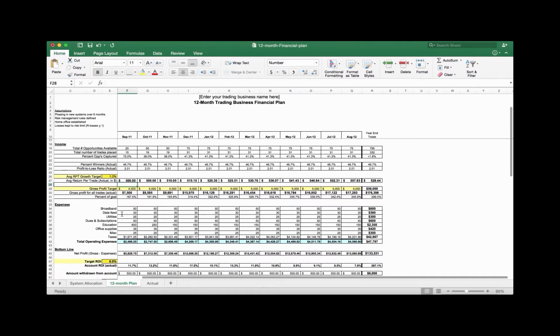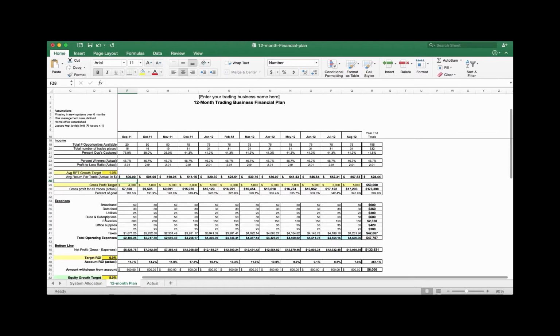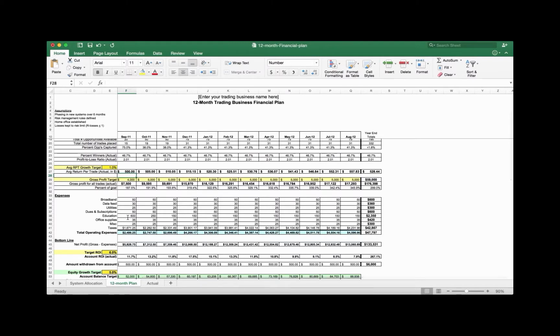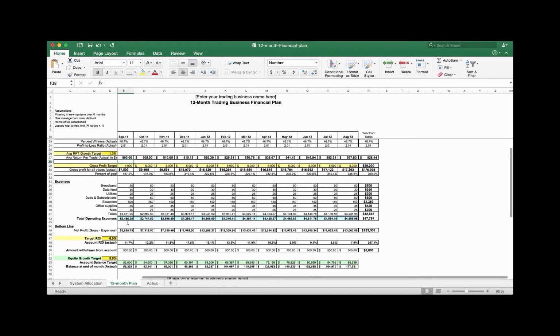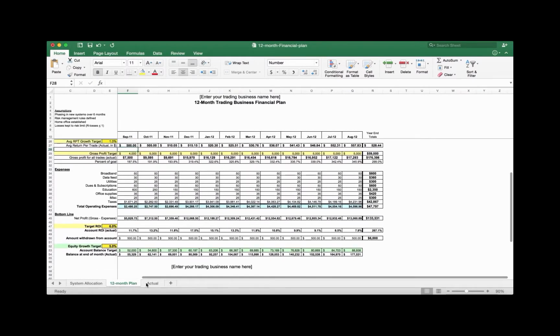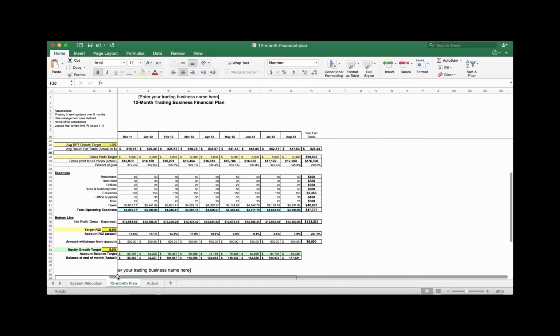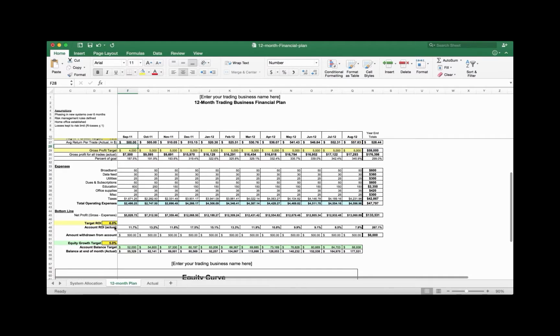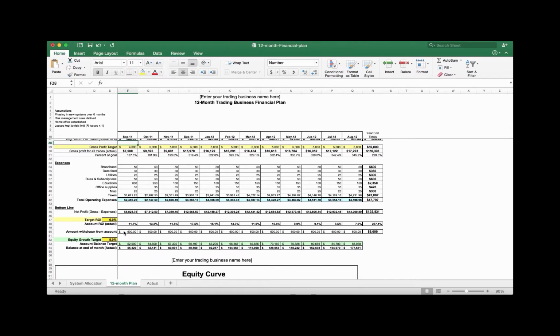Next line down is the expenses section. As a business, we're trying to capture all those expenses, make them very clear, and here you can enter all of them in there, so you're very aware of what expenses your business is incurring. And finally, at the bottom line here, we're determining just how much our target ROI is and what we're trying to grow our account size by.